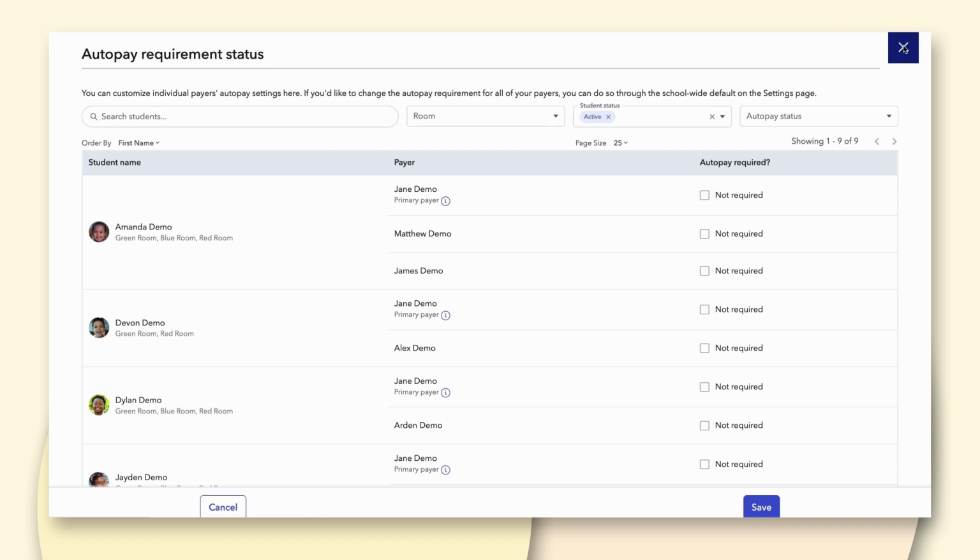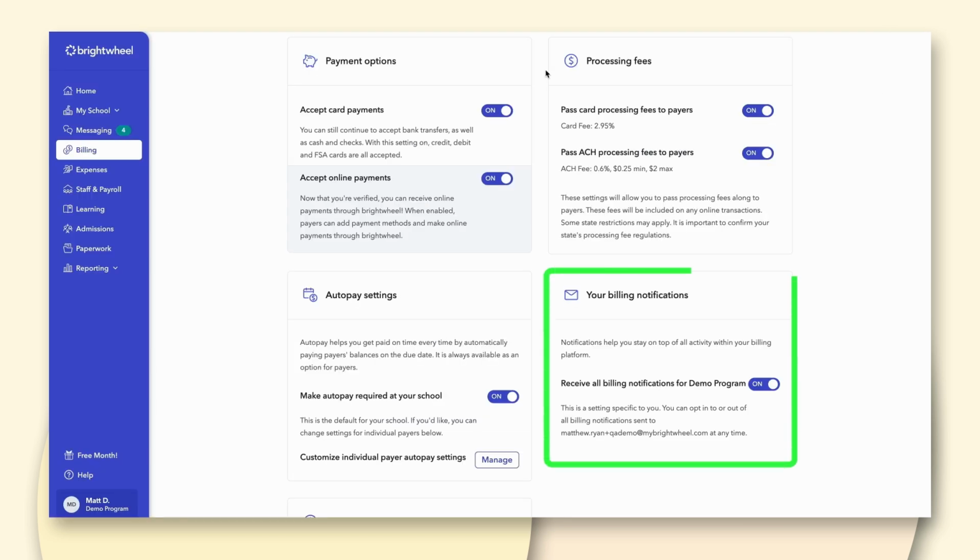Moving on, let's manage your billing notifications. This allows you to choose whether or not you want to receive all billing notifications related to your program. This setting will enable or disable all billing-related emails and is specific to you. So if you toggle this setting on or off for yourself, it won't affect other admins at your program.